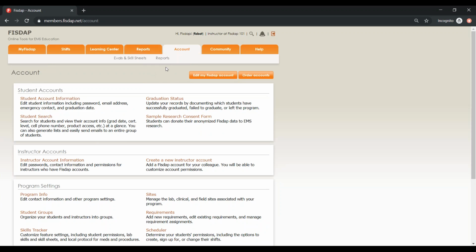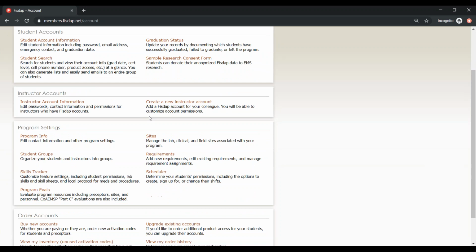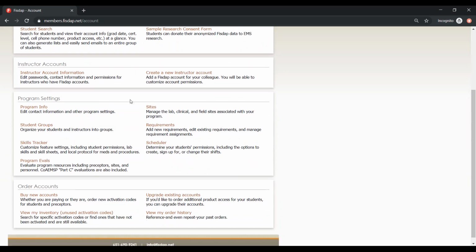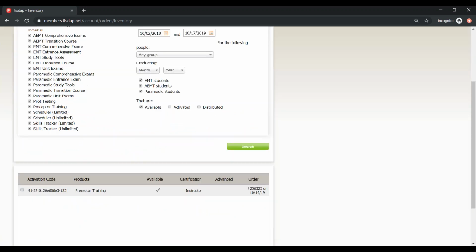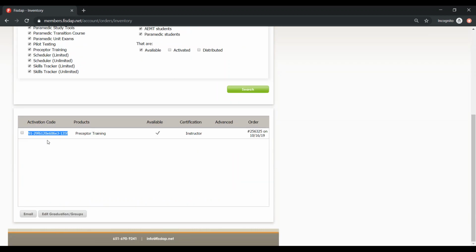The other thing that may happen is you may have codes either from previous orders or perhaps from if your program uses the whole shebang or the accreditation package. Both of those packages include the preceptor training code in addition to the student code for the student products. If that is the case, then in your inventory you will have a code that will allow you to create that account. So let's say we're going through this process. We have a new instructor or a new preceptor that we want to take the course. I'm going to send this code off to them.